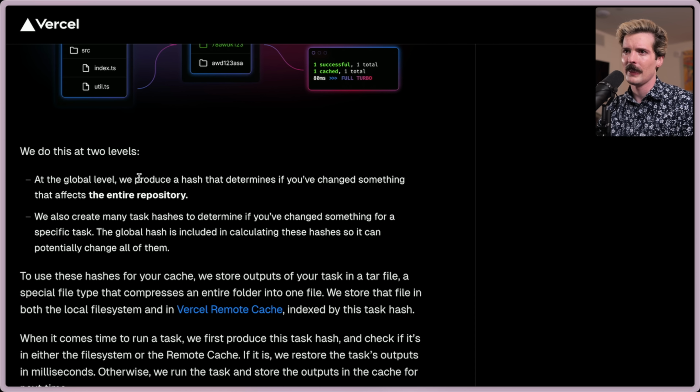First, at the global level, they produce a hash that determines if you've changed something that affects the entire repo. This is for things in your config, core packages that are being used, global environment variables, stuff like that. And on this other level, they also create many task hashes to determine if you've changed something for a specific task. The global hash is included in calculating these hashes, so it can potentially change all of them. Good to know.